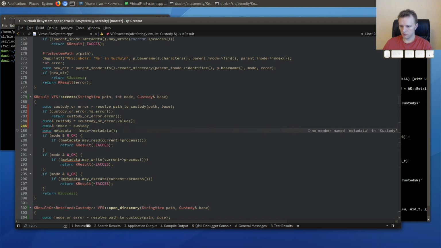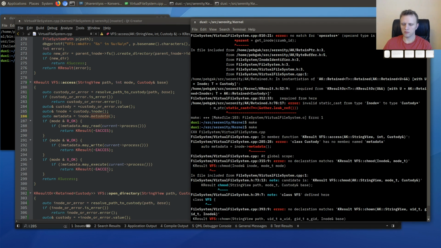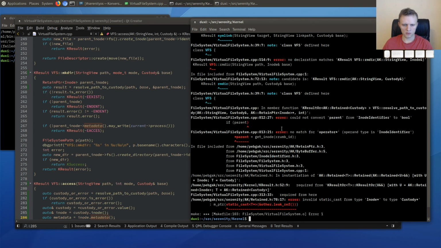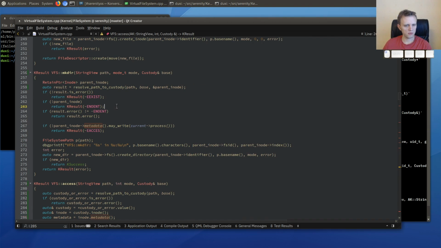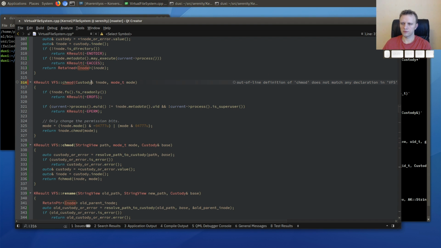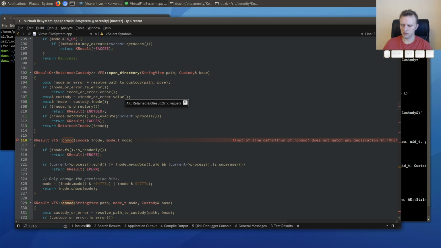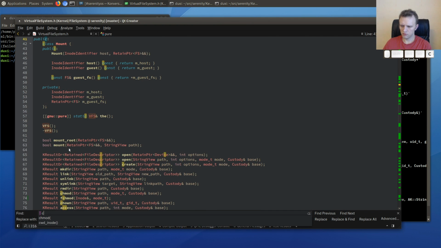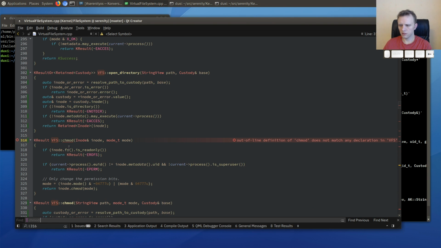Hang on, it is custody inode. Okay. There's a fair bit of stuff to go through. I'll just keep churning. No, almost trying to do it again here. Wait. Didn't I just look at this? Chmod. Oh, did I forget to rename it? Chmod, yeah.